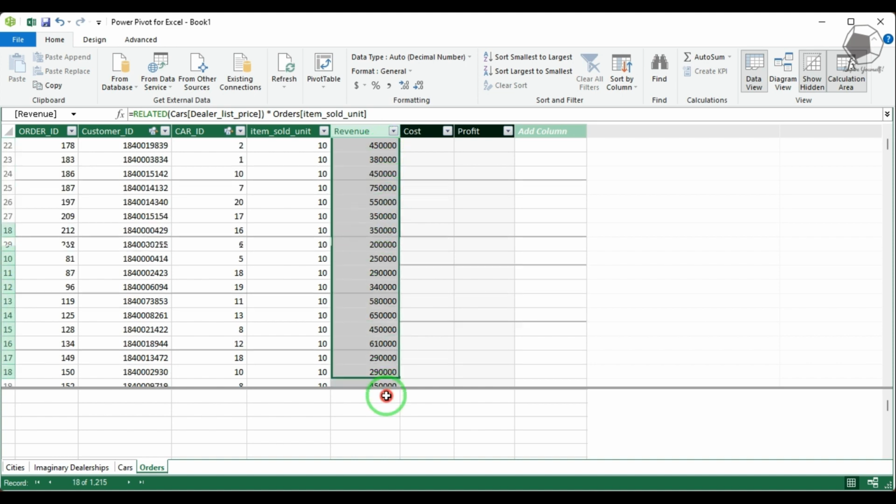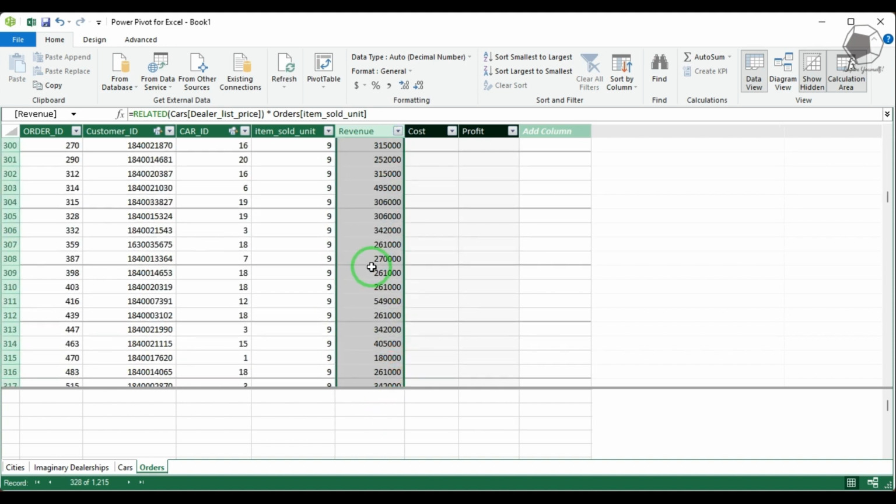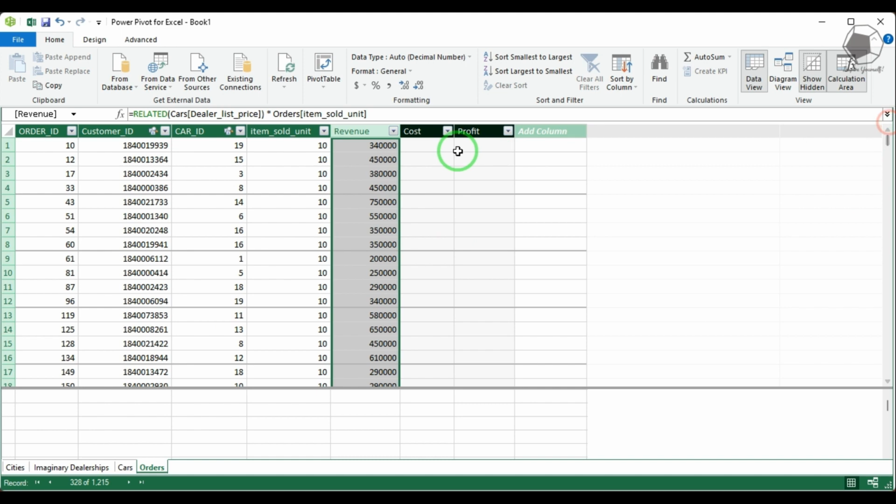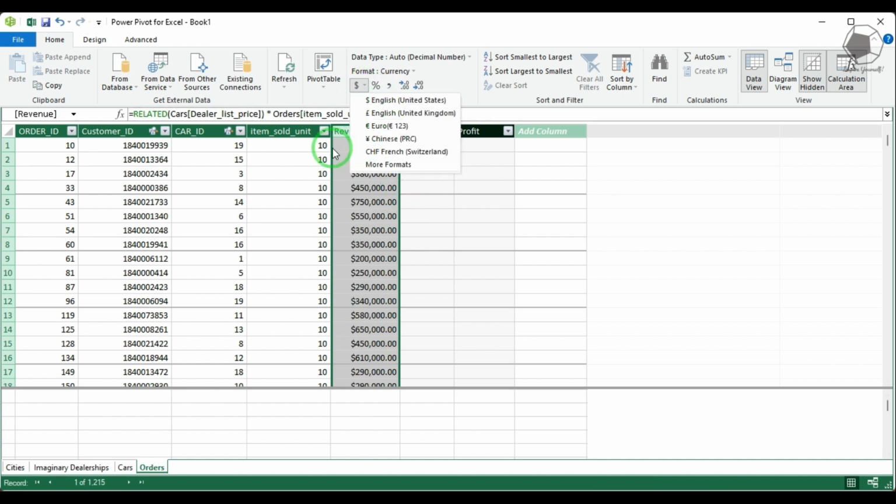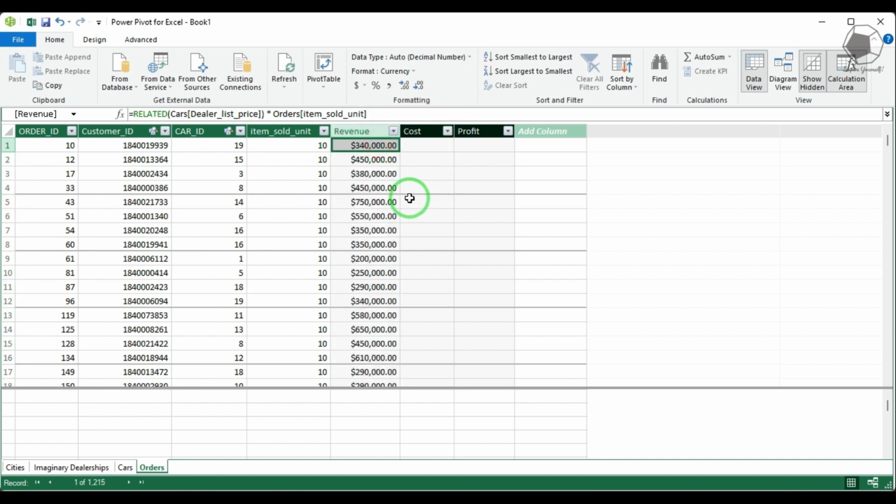And one more thing we can do, you can select this column here and just make it the currency type, right? So this is the value of the revenue of each order, right?